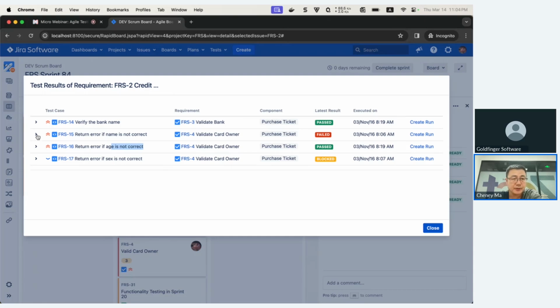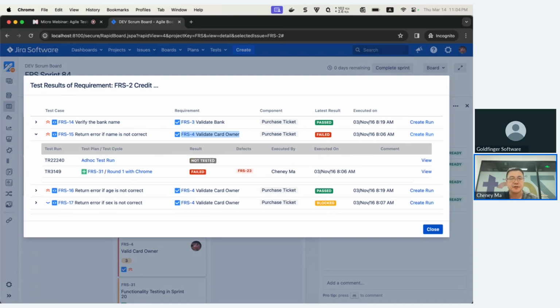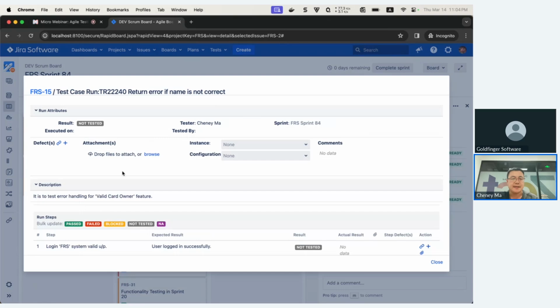And then if you want to read more, for example for this test case, you can expand and check the latest result from this test plan and cycle. So the testing result is also visible directly from the agile board. Think about that: you want to do a quick execution to test this particular requirement. Then you can just go ahead and create a test run here. The execution will be created immediately from your agile board. Now you can click on this view link and then finish your testing.